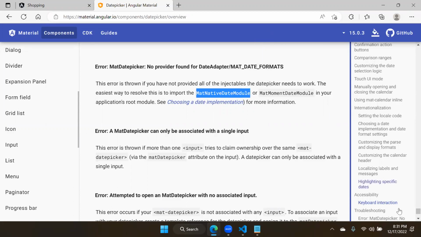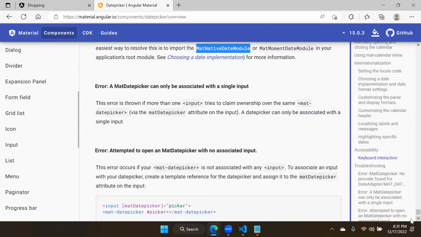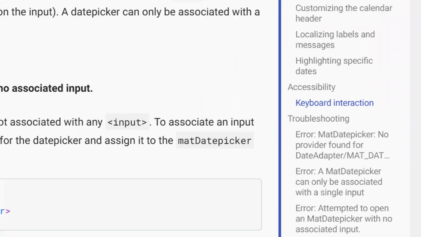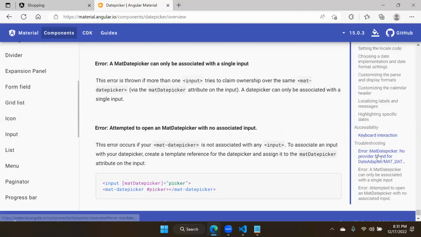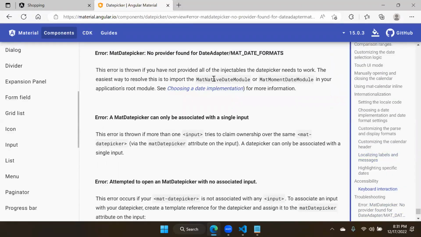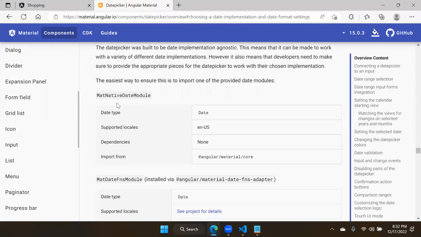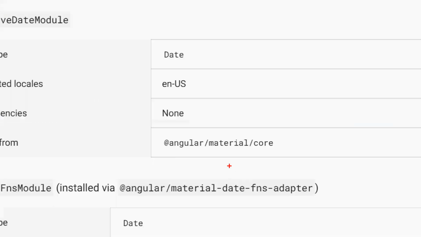Right? Now let's see here. Here I am scrolling down. You can see in troubleshooting this option came: date picker not found, so no provider. Here it came, and see they say for more information, go here. We will click there. It is going here. And you see what is the module required? Mat native date module, and it is required from this library.